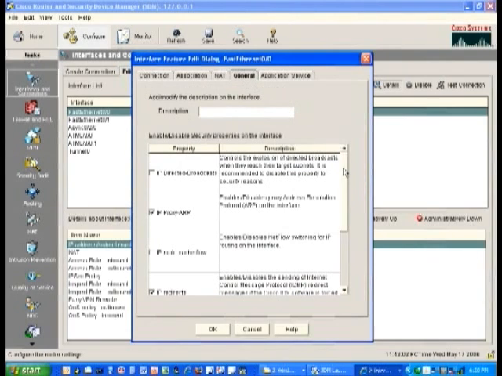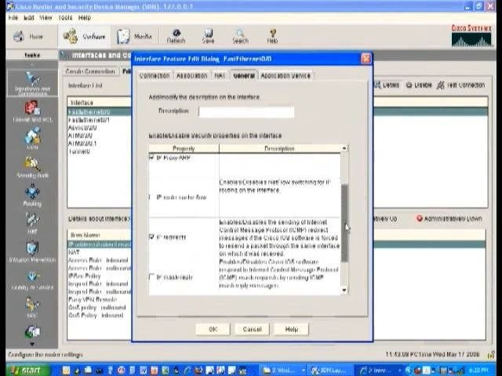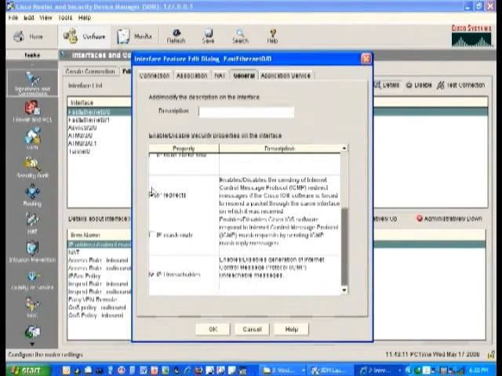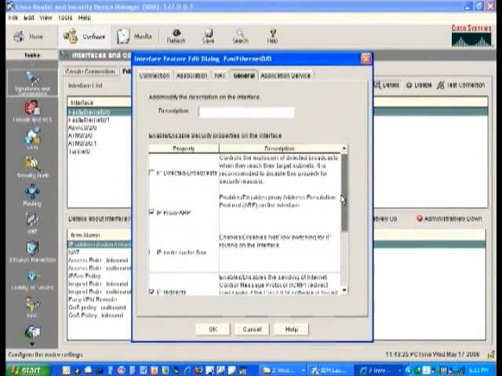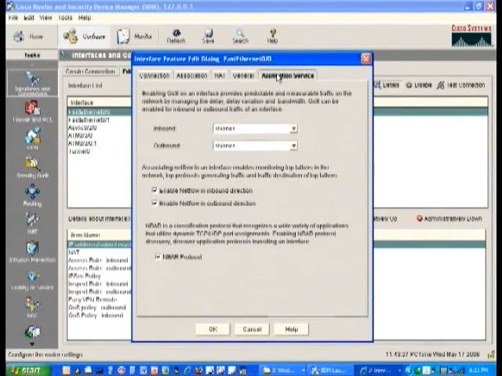And here's what's turned on by default. Notice IP proxy ARP. If I want to do forward broadcast, which I don't recommend, you can click IP directed broadcasts. And IP redirects, the reason that you would even turn this off is because it can be a security risk. Someone could send something to resend a packet to the same interface on which it was received. We don't want to do that. IP unreachables, same thing. We probably want to turn those off as well. Application, this is for QoS.